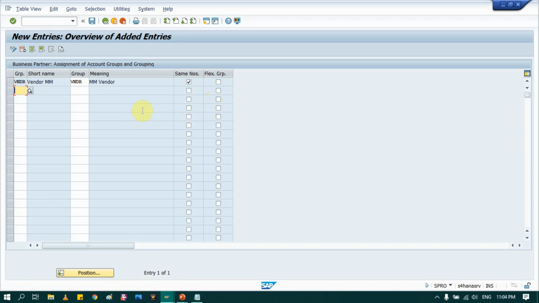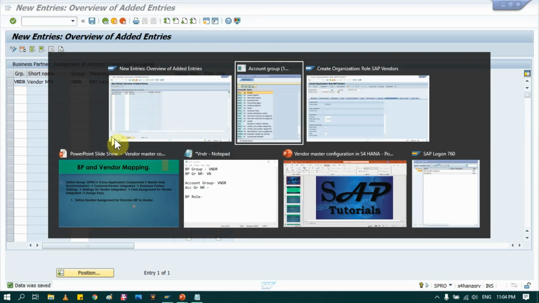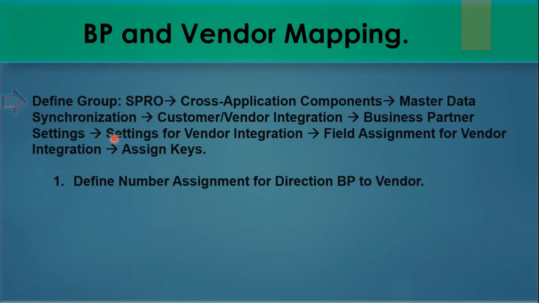99% of businesses now require the same number for BP and vendor, so they use this option. And this option was not available in, I guess, SAP 1610. They introduced this option, I guess, in the 1709 version or so. I'm not sure, but it was not available in 1610 for sure. So once you provide this, just save it. I have provided this same number, saved it. So now we have defined this as well.